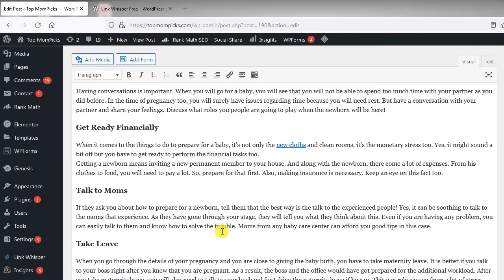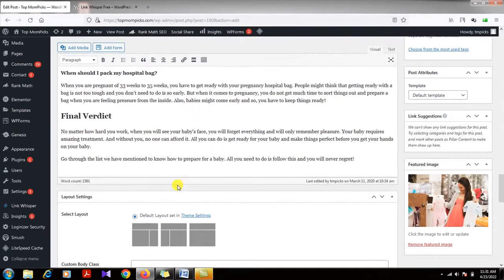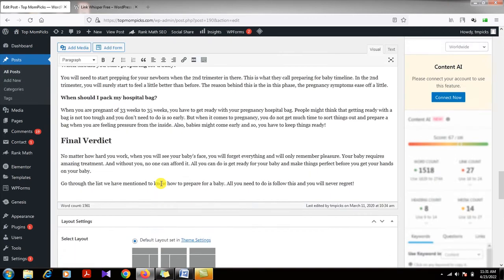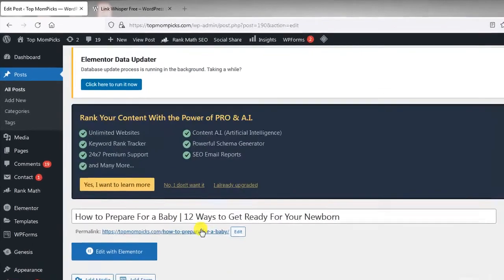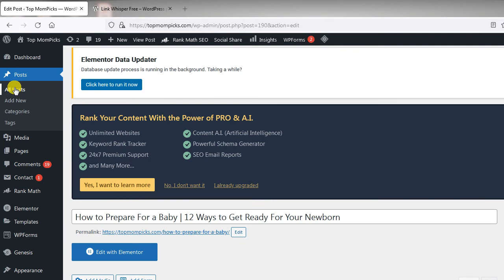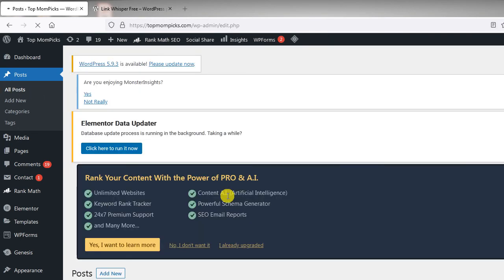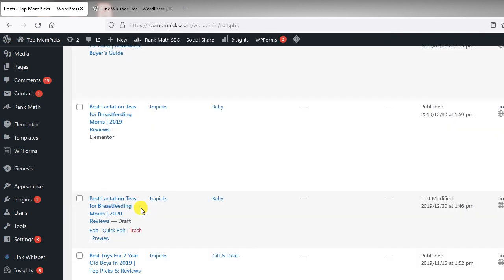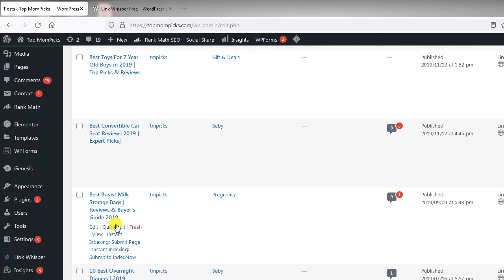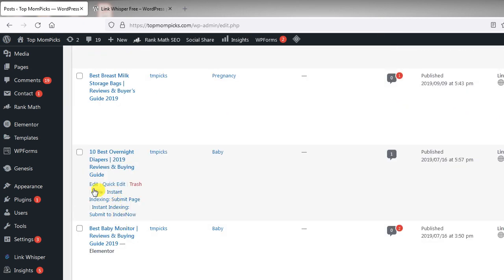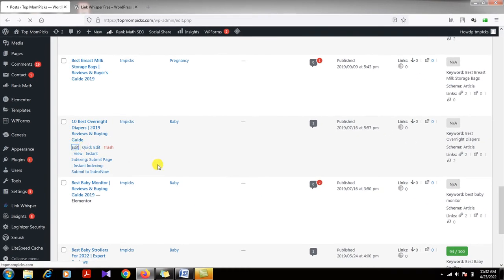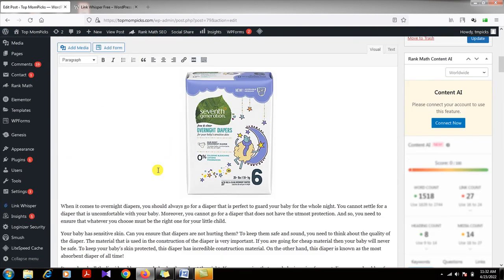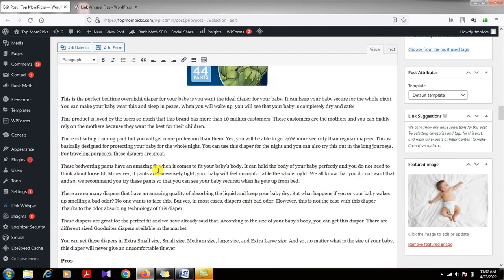So this is the content. In the last phase, we can see Link Whisper. Actually, Link Whisper is not enabled yet in this content. We can see another post. Link Whisper will show the related content if you have much content. You can see and enable this.